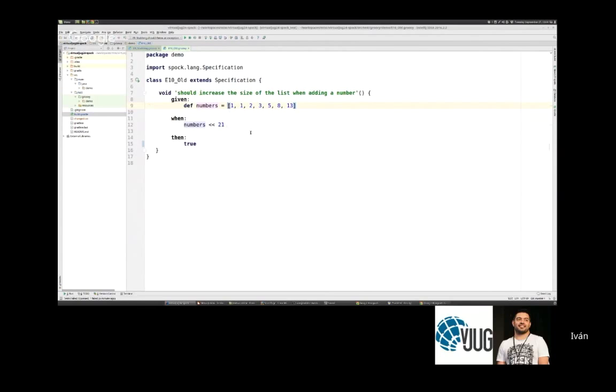This is how you define a list in Groovy, with square brackets. And here you can do something like this. So, and the size is numbers.size, right? And after adding this new value to the list, I want to check that now numbers.size is the value that we previously saved plus 1, right? This test should be true, should pass.